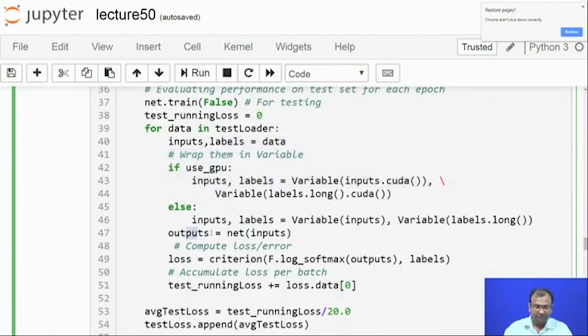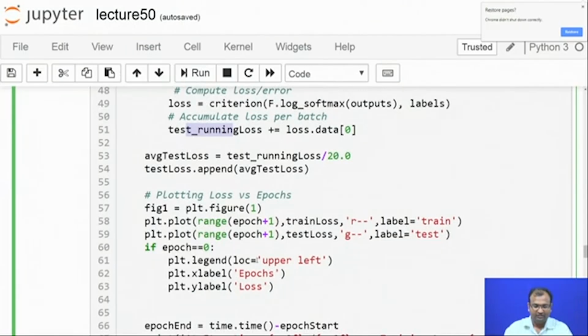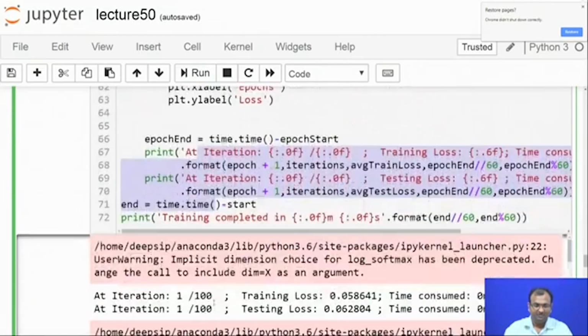Now, I do a feed forward over here, then find out my loss using my criteria function, and then I keep on accumulating this loss. So, this is my validation loss which is getting accumulated over there.